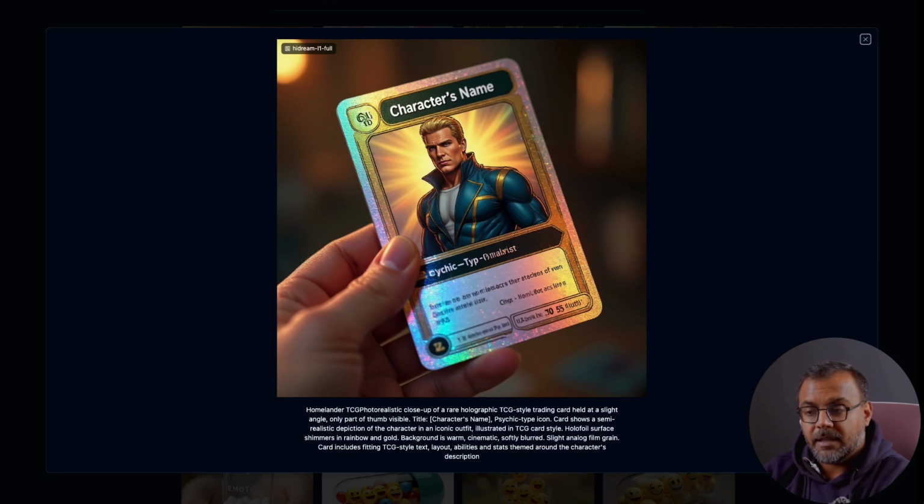So this one is Homelander TCG photorealistic close-up of rare holographic TCG style trading card held at a slight angle. Only part of the thumb is visible. Title is the character's name, which is my mistake, but we'll see that it did a pretty good job with it. A psychic style icon. The card shows a semi-realistic description of the character in an iconic suit, illustrated in TCG card style, holofoil surface, shimmers in rainbow and gold. Background is warm, cinematic, softly blurred, slight analog film grain. Card includes fitting TCG style text layout abilities and stats themed around the character's description.